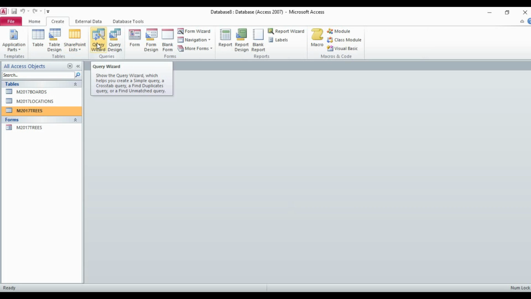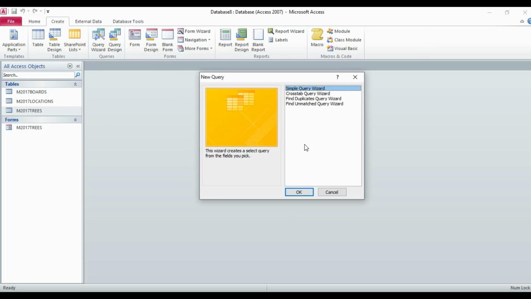Here this wizard creates a select query from the fields you pick. So simple query wizard, we will not do anything with this, we will leave it like this. Click on the OK button.